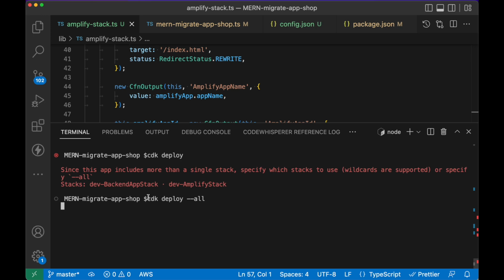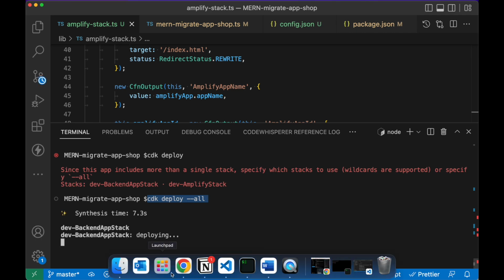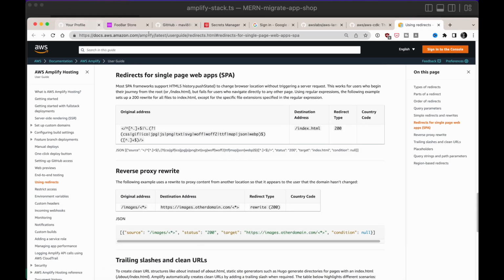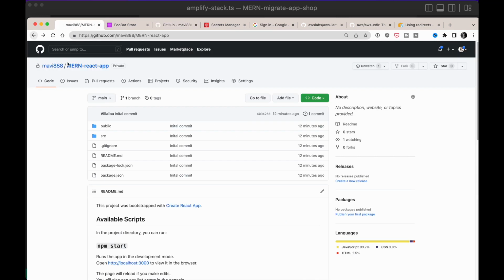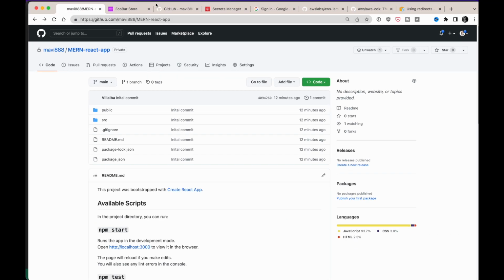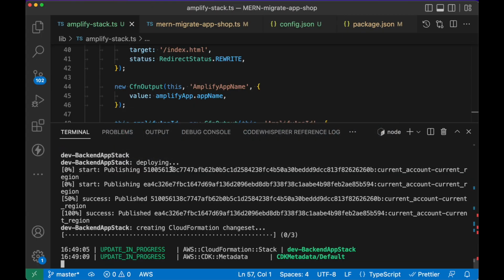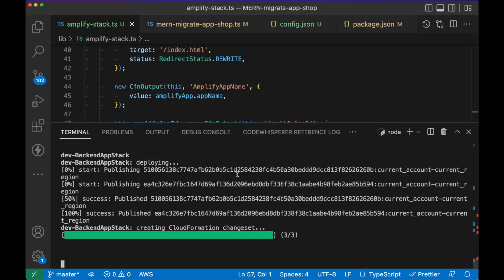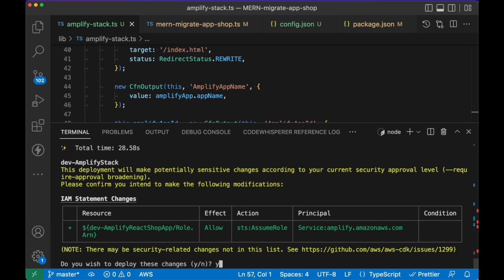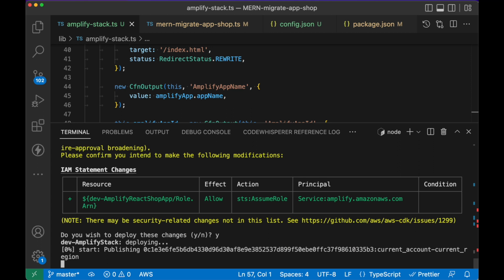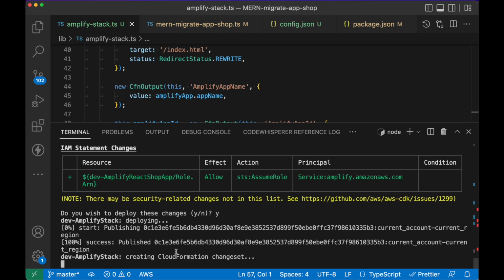So when you deploy, make sure that you already have the React application in GitHub, because this is going to fetch it, and if it's not there, it will fail. So that's important. Also make sure that you have the two secrets in place as well. That's something you need to have in order to do this. So let's accept these permissions changes, and let's wait for this.